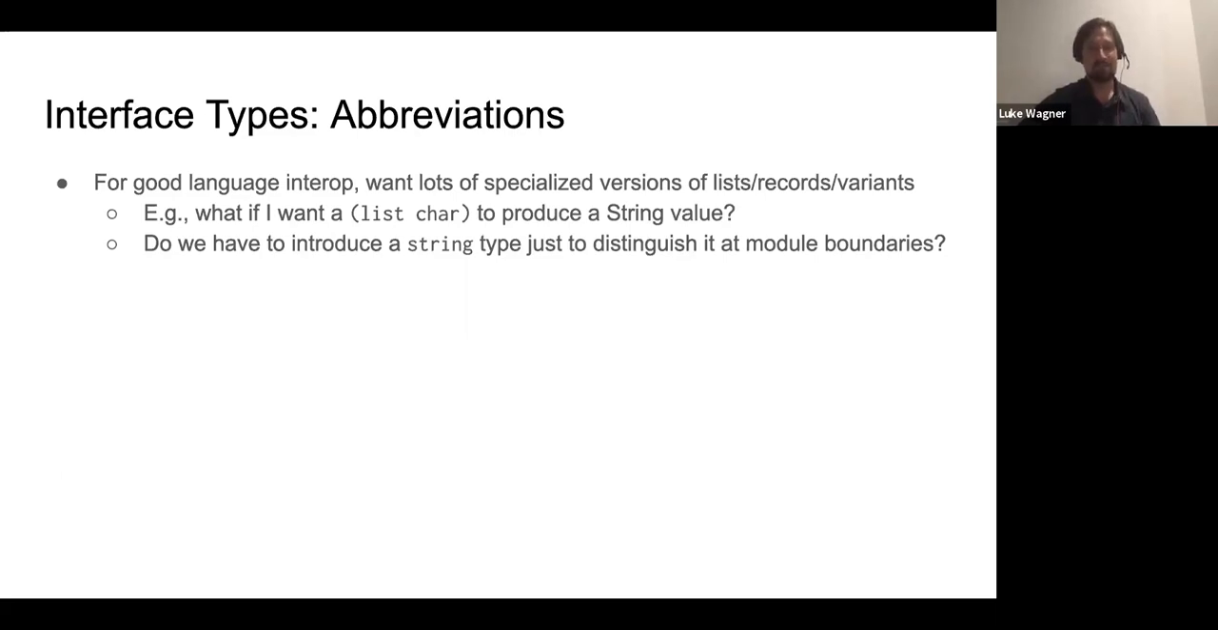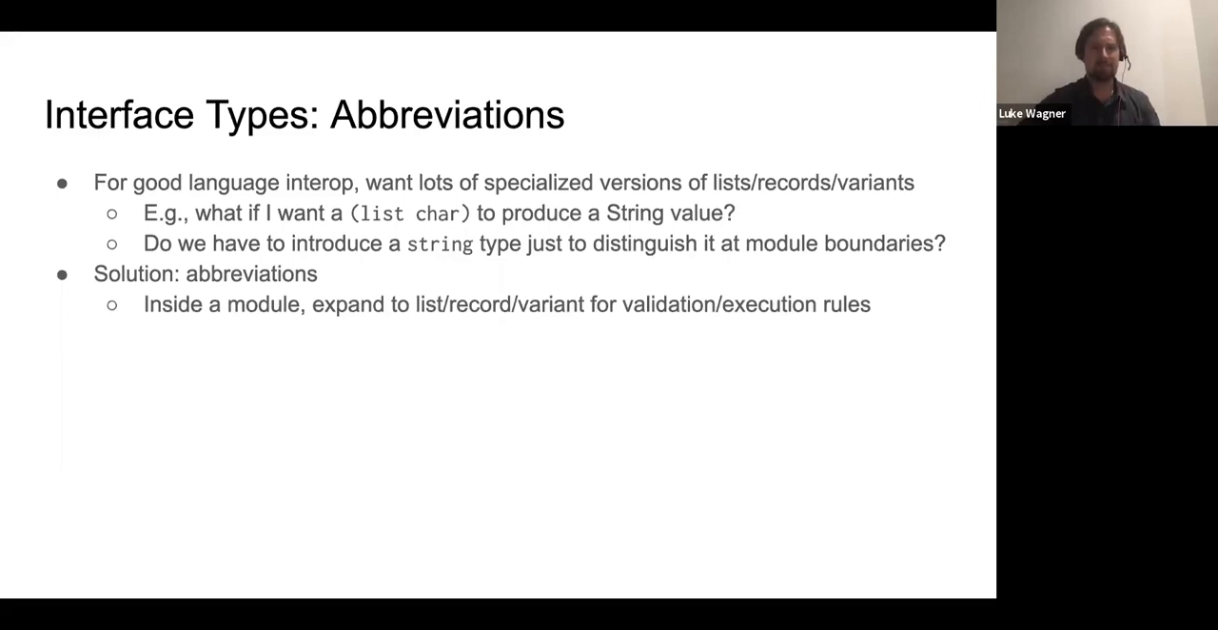That would be unfortunate. So to balance these concerns, we have this concept of abbreviations, which is lifting the term from the core WASM spec. Inside the module, abbreviations expand to those previous types I showed in the last slide for all purposes of validation and execution, but at the boundaries you're allowed to treat them as distinct types. So if you're saying how does this coerce into a JavaScript value or from a JavaScript value, you're allowed to treat them separately there. So for example, a string would be an abbreviation for a list of char.